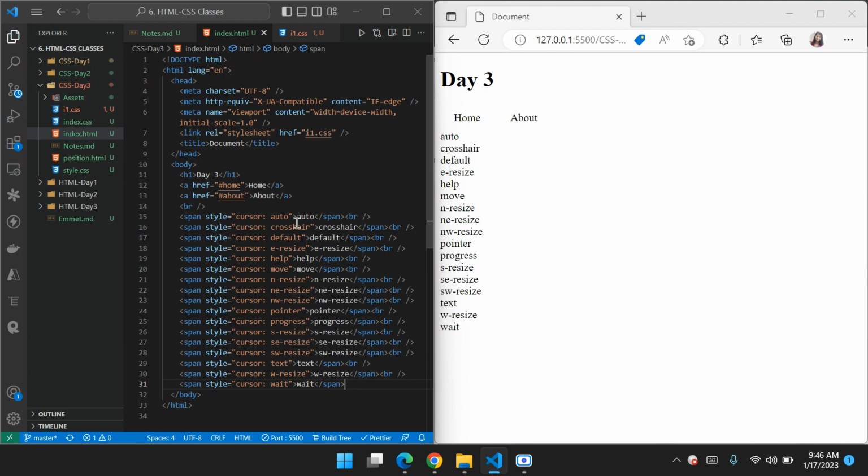Now, see, we have simple text here, nothing else. Here you can see auto, crosshair, all these things. Now one by one we will hover over it and see how the cursor is changing. If I do auto, then it is like this. In the crosshair, it is the plus sign. Default is this kind of arrow. E-resize, like I want to resize it. Next is help, so you can see the question mark assigned to it. Then there is move. Then n-resize, ne-resize, and nw-resize.